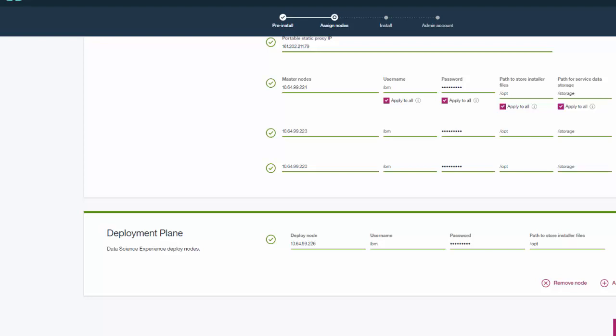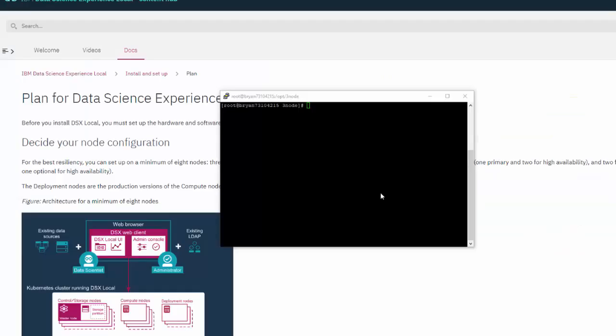Now, the next thing I'm going to do, instead of clicking next, I'm going to show you how to use a configuration file to run the installation. And before that, I will need to clean up my current installation. So let me take a pause here. Okay, now I'm back to the terminal.